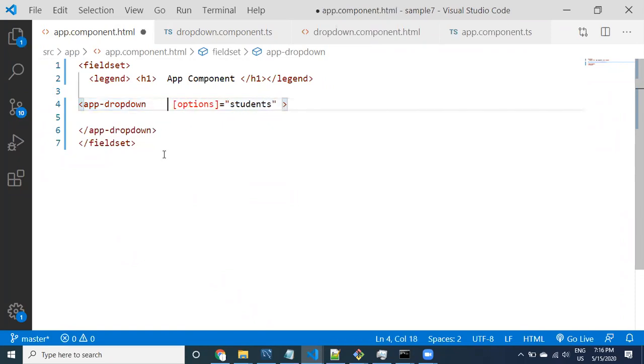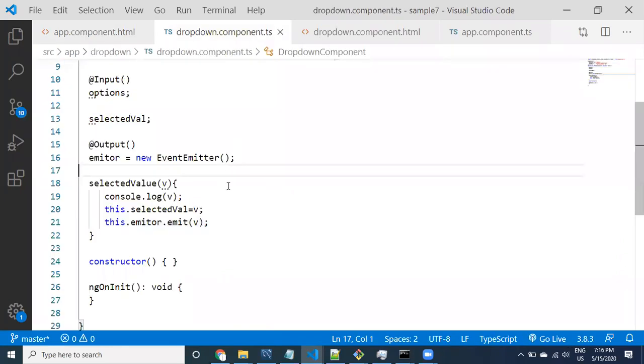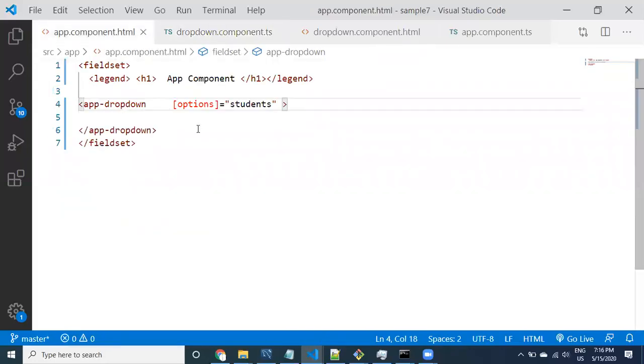Okay, custom event. What is the event name that we have taken? Let us go to dropdown.ts. Emitter is the event name here. Take the emitter event. So you have to take event binding to receive the output from the component. If you want to get the data from child component to parent component, make sure that you receive the data by using event binding.